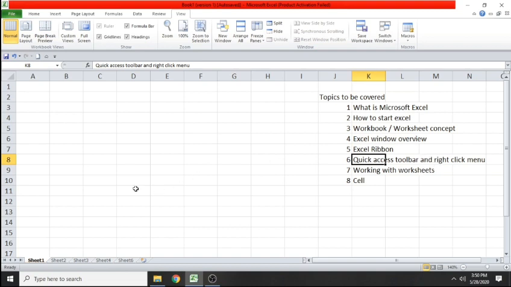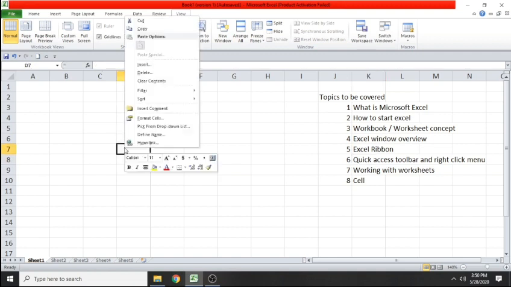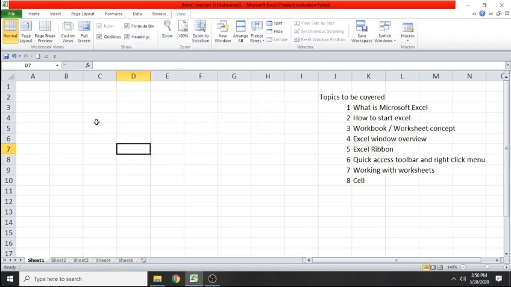Next is right click menu. On the Excel worksheet, anywhere if you press the right click button, then you can see a small set of menus through which you can work with your Excel sheet. So these menus are readily available, like you can use cut, copy, paste, you can filter, sort, delete columns, insert columns. All these important features are available readily by clicking simply on the right click button.